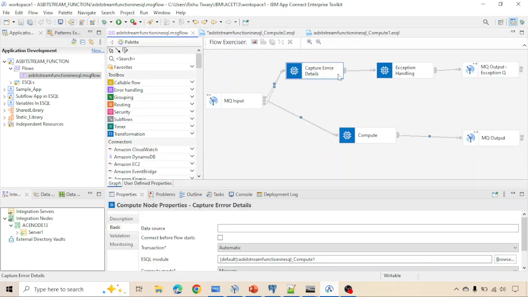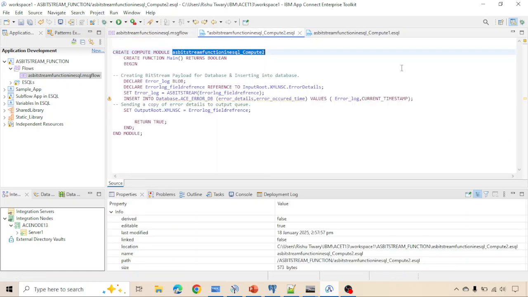So what I am doing, with the help of the reference variable, I am capturing this node with the help of input root. With the help of input root dot xml dot error detail, I am getting the error detail and storing it under this reference variable. So under this reference variable, I am just storing the error detail.